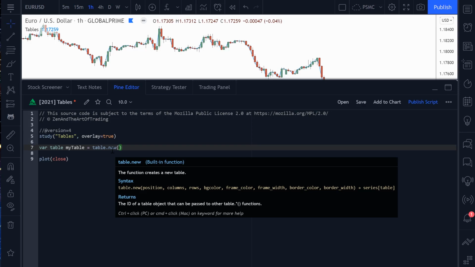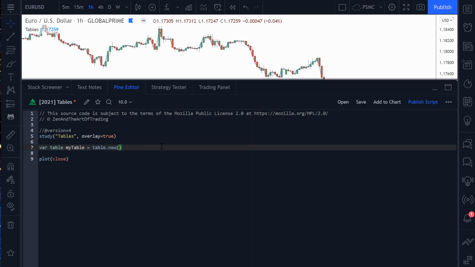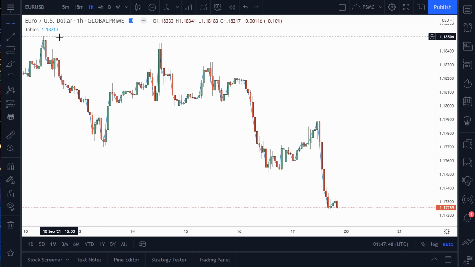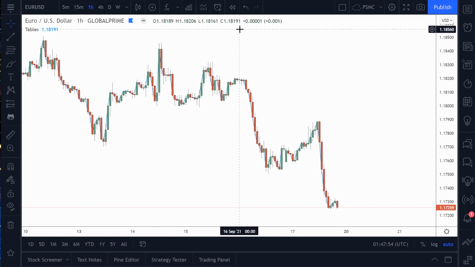The first one is the position. So you can put your table in, I think, the top right, bottom left, maybe top left, I'm not sure. That's where the indicators tend to go. So I'm not sure if you can put it in top left, but you can put it in the middle, top middle, bottom middle, and sort of the center of your chart.